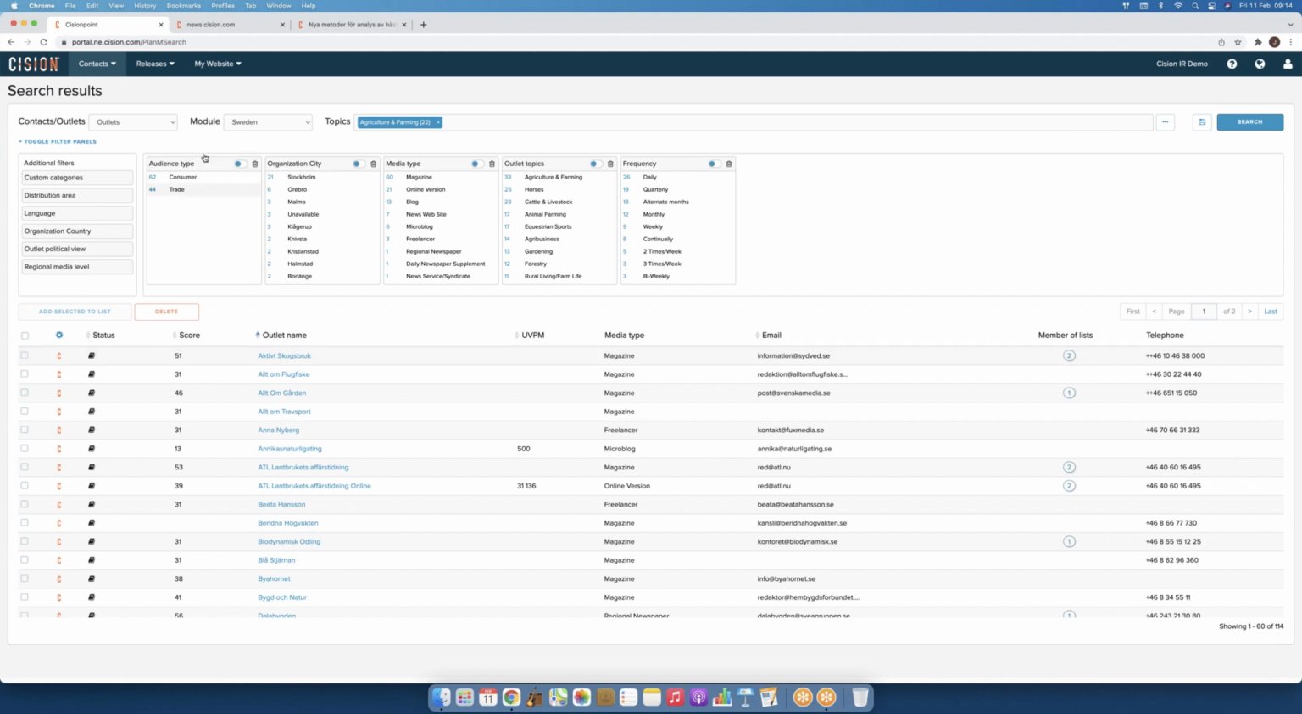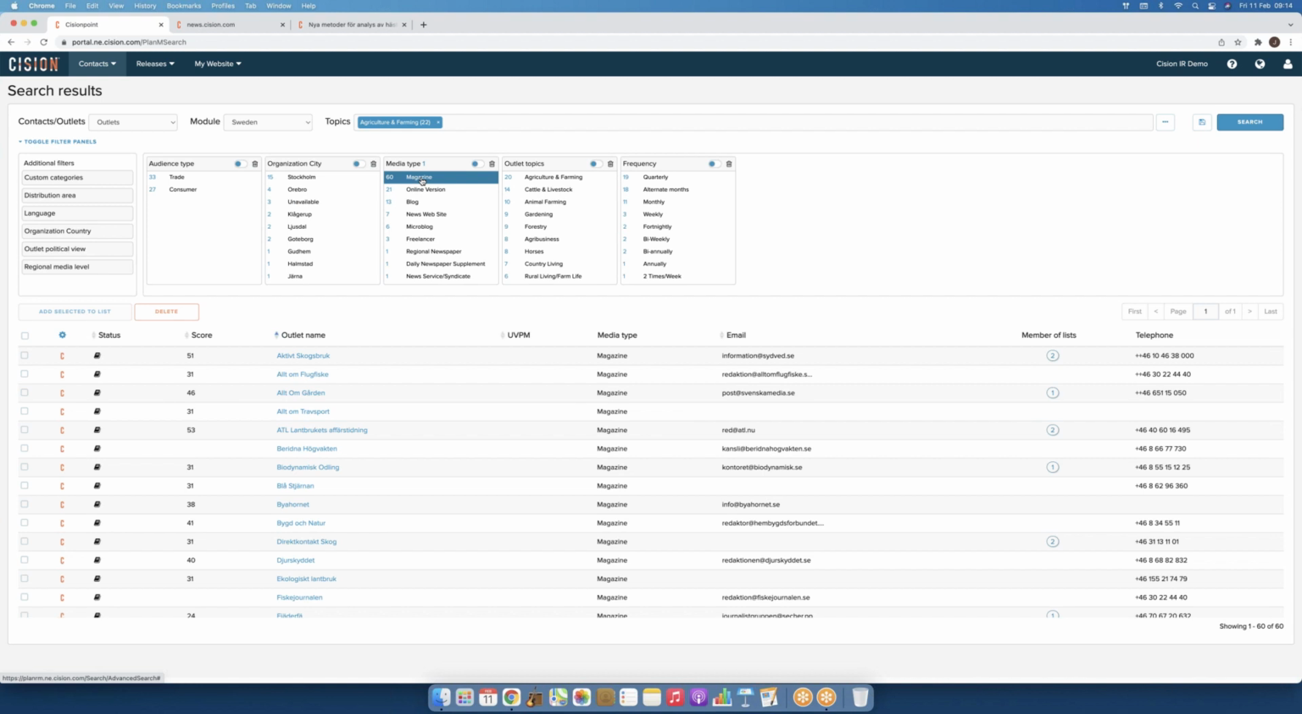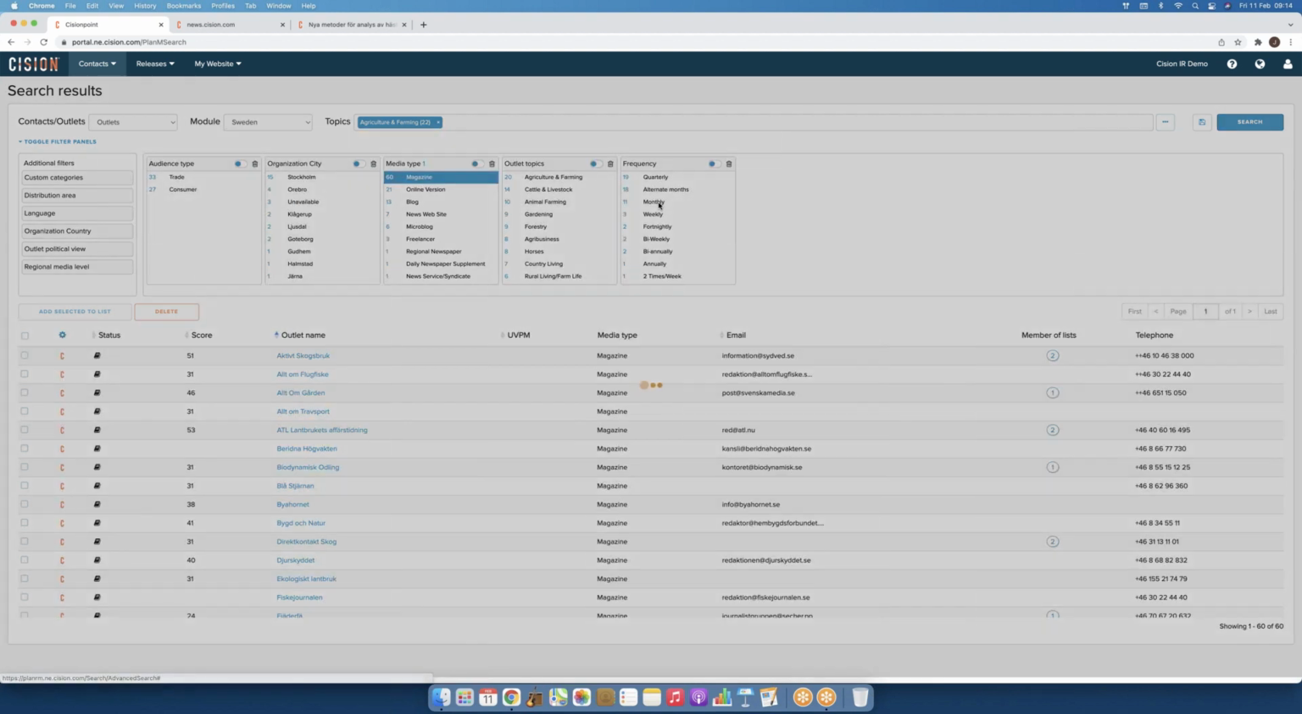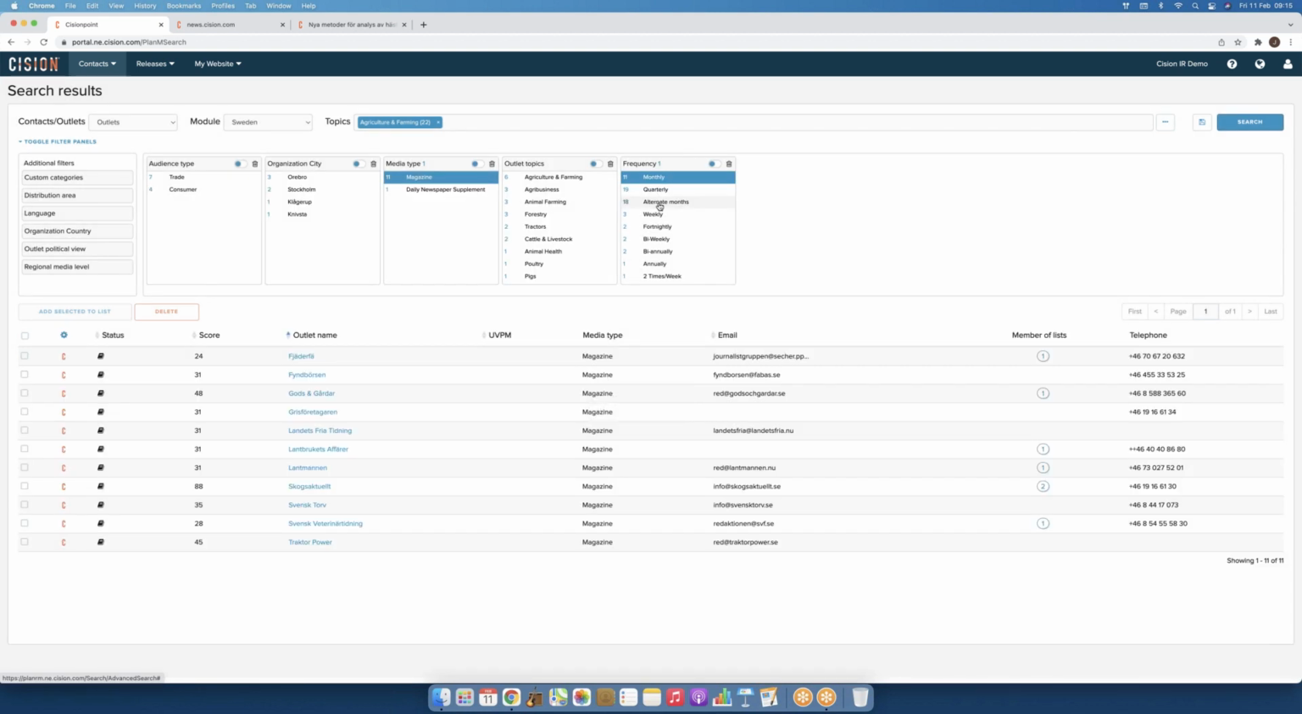But interestingly, what we can do at the top is refine this. So if you were looking through the results and thought, okay, I really wanted just magazines, and some of these look to be online or sort of microblogs, what we can do at the top is filter that however we want to. So if I just wanted to restrict it to magazines, we can do that from there. Maybe I just want to target outlets that have a frequency of monthly. We can do that from there as well.